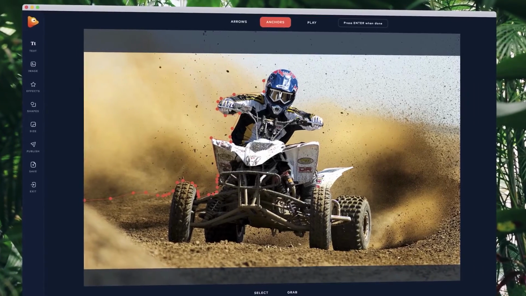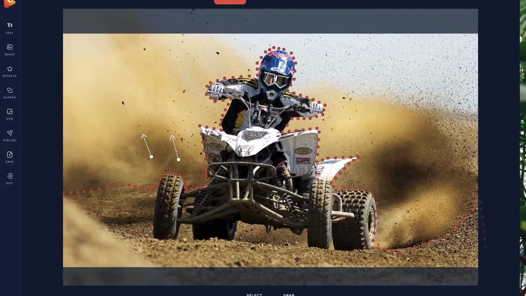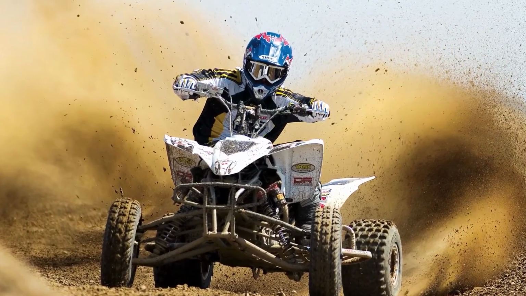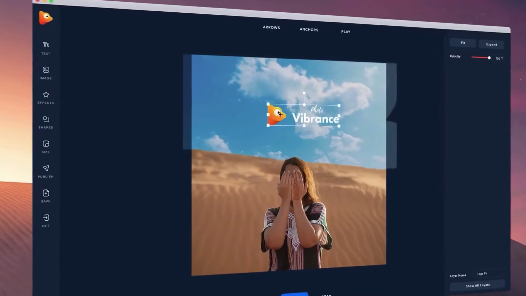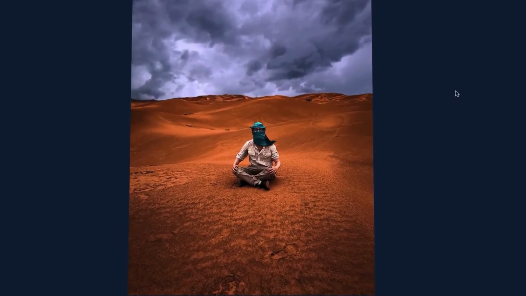Click around the parts of your image you want to remain still. Then choose the motion arrows to add movement to areas in your image you want to bring to life. It's really that simple. You can also add text, images, as well as special effects and sky replacements to make your images really grab attention.